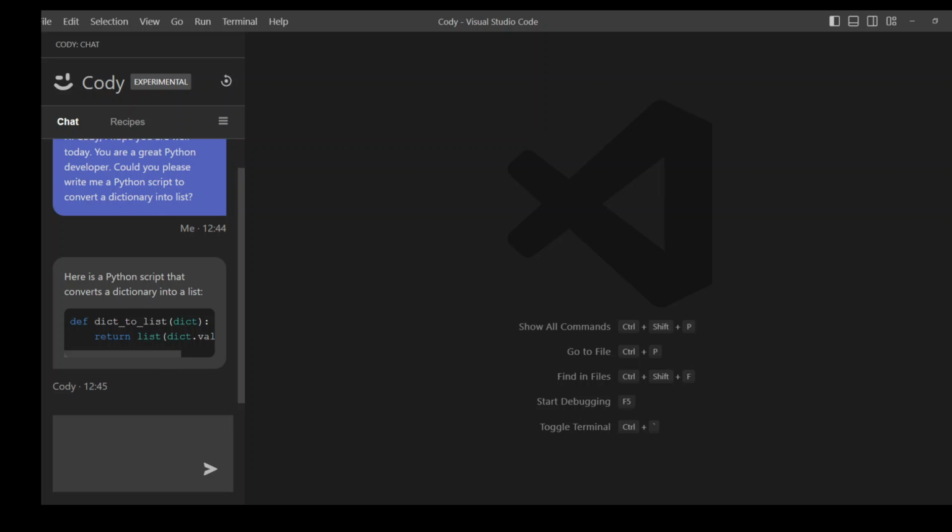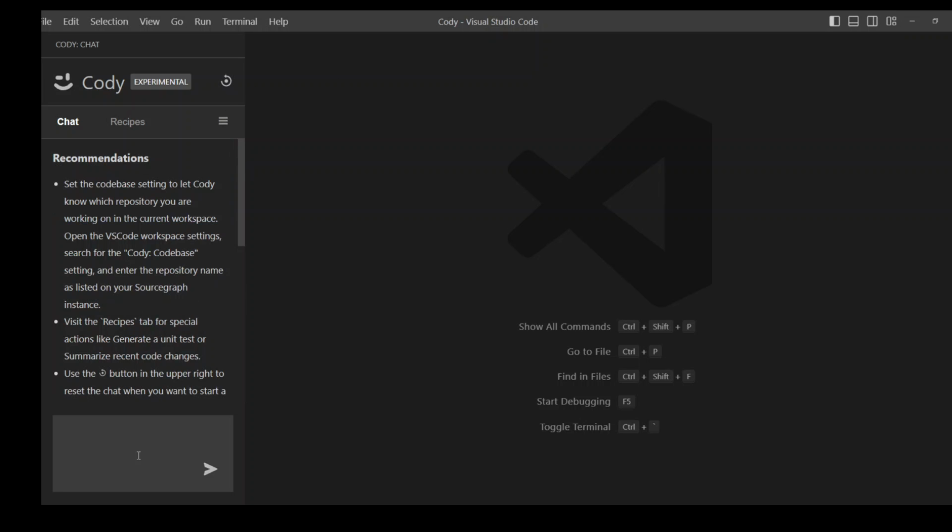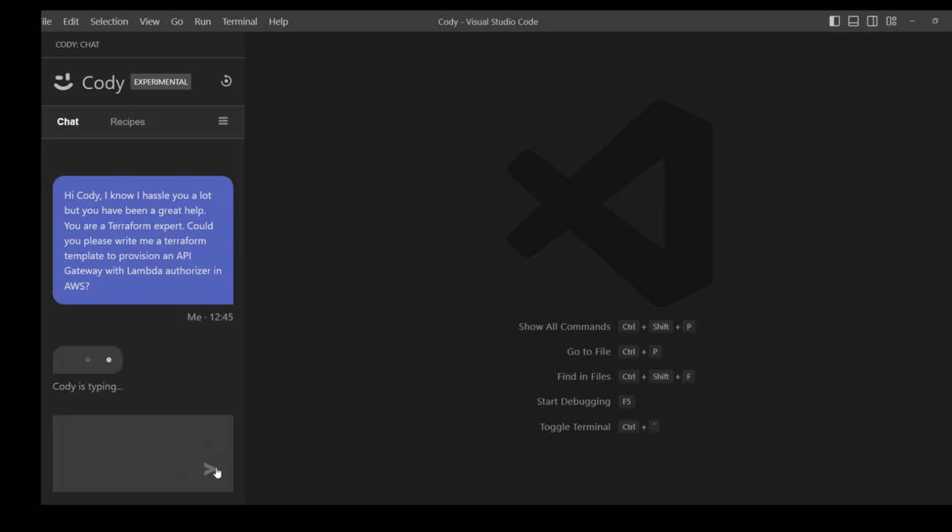Now this was fairly simple. Let's ask it another question, and you can click on this round arrow to get this window clear. Again, in the chat box, I'm asking it another prompt. This time I am giving it a different role, a Terraform expert, and asking it to write a Terraform template to provision an API gateway with a Lambda authorizer in AWS. So let's see what it does now.